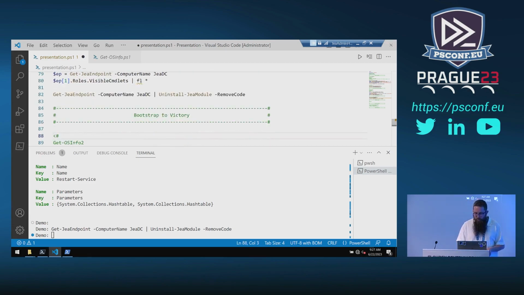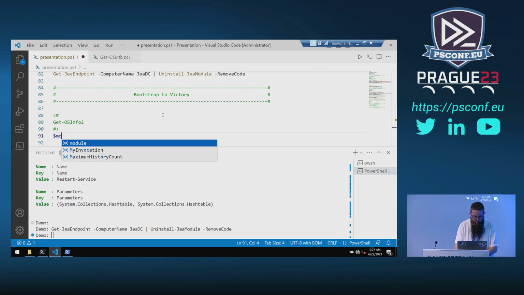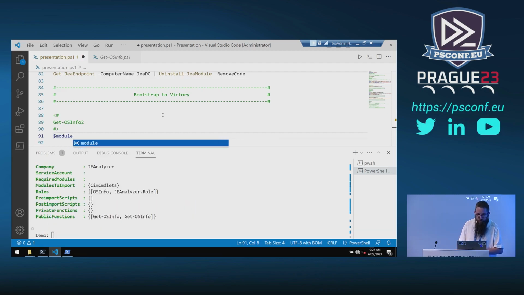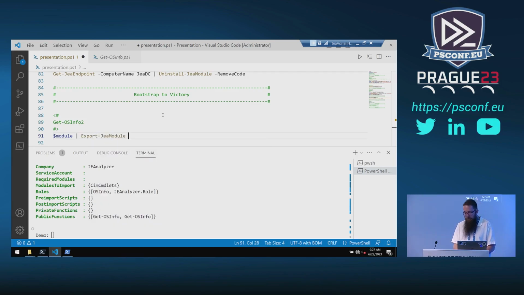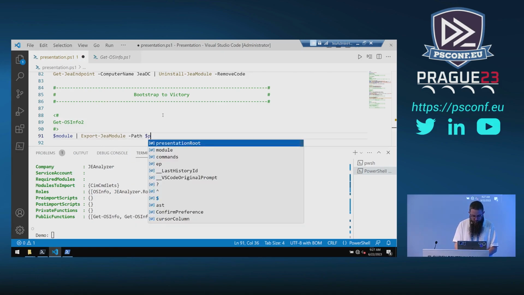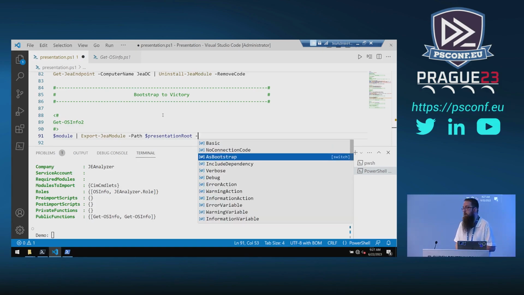So, yes, let's take this module that we just had, which is the OS info one. And now I'm going to do something that I'm very much enjoying: Export-JEAModule, you remember that. It requires a path, which is the presentation root. And it has a parameter called AsBootstrap.